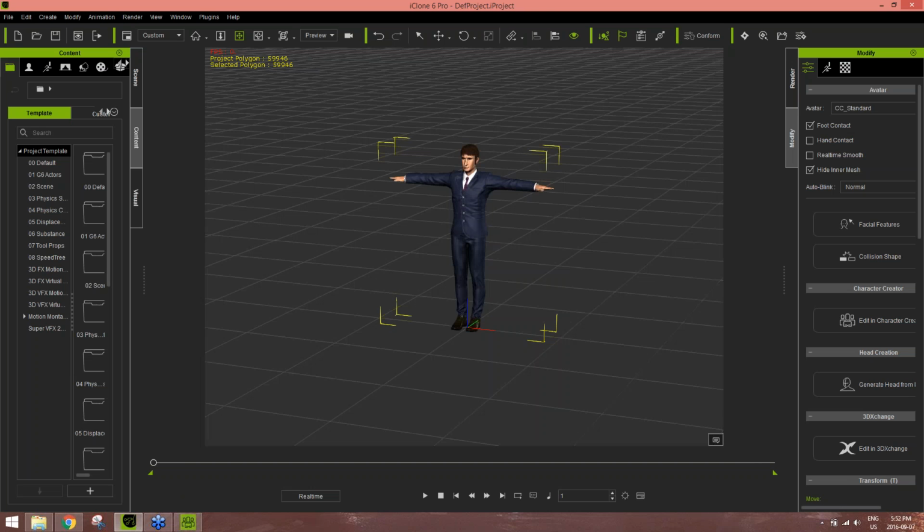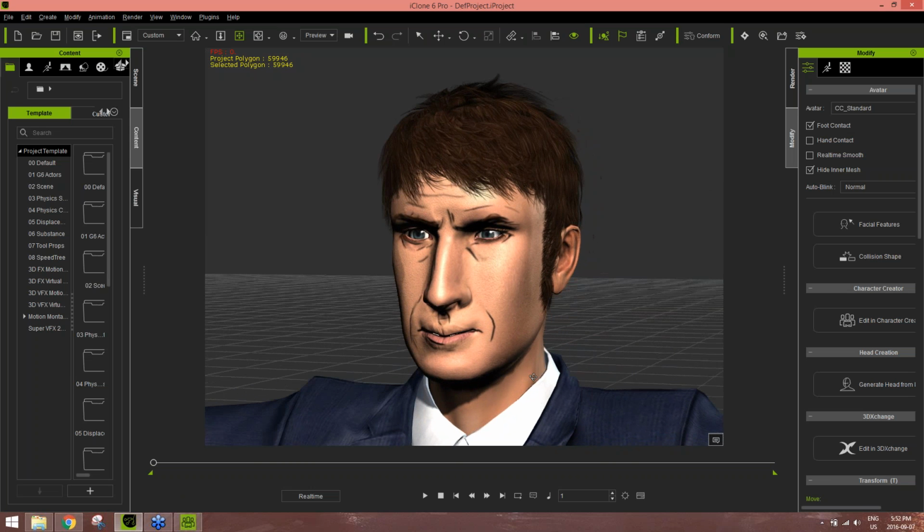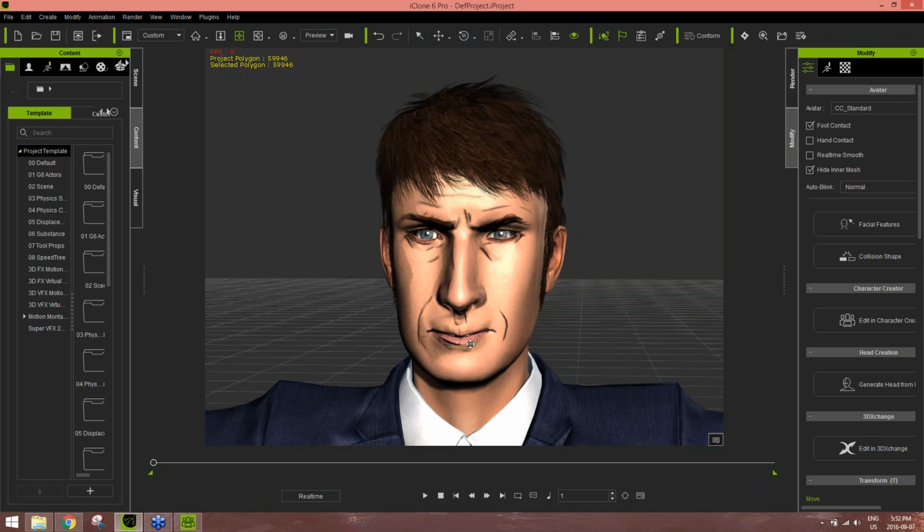And I'll show you this guy in iClone. Let's press J to focus on his face, and we can press the slash key to rotate the lighting, and you can see the nice looking results of this character's face.